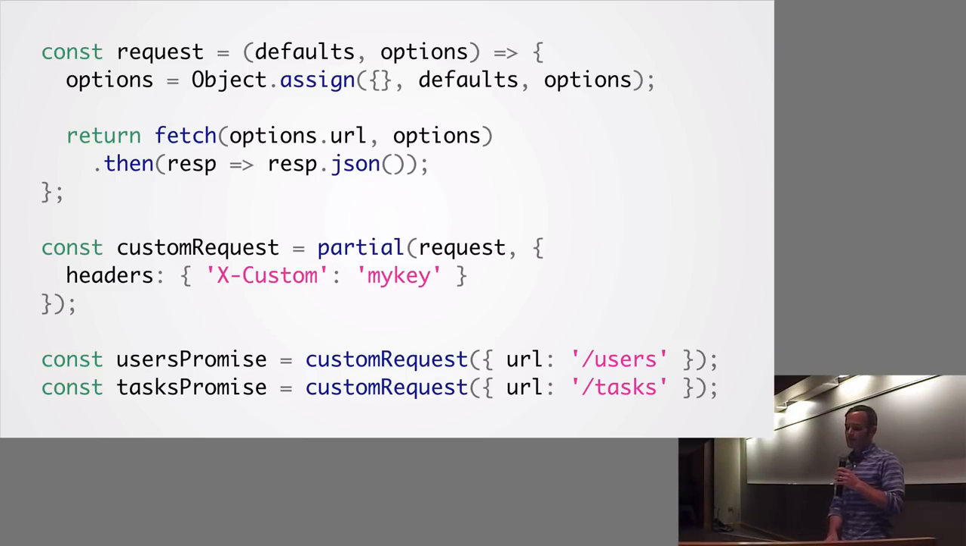Same thing with the request function. We could do the same thing. If we had this hypothetical partial function, I could call it on my request function. And now I'll have it take 2 arguments, defaults and options. And then we'll just merge those with Object.assign. But I can use partial to pre-fill those defaults, whatever shared options I need, my custom headers in this example.